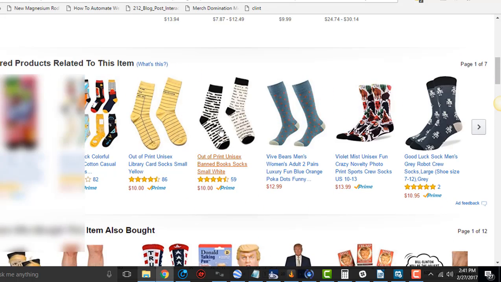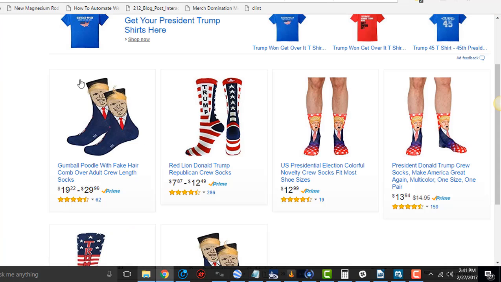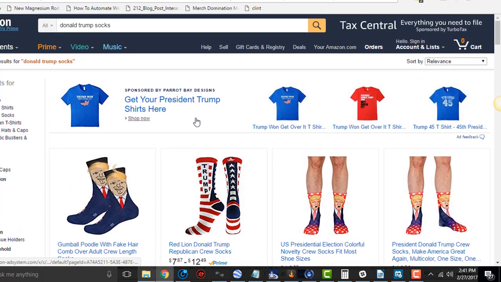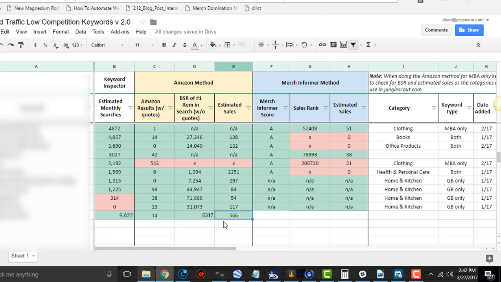We know also, which I should add to my spreadsheet, that for Donald Trump socks there are no ads whatsoever. So I could do Donald Trump socks, run some ads, and be number one here. Okay, so that's another thing. And on top of that, we know it sells anywhere between 100 to 566 per month. Pretty amazing, right?